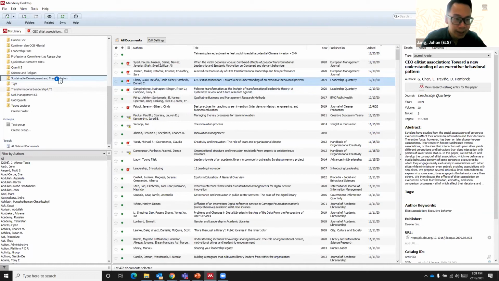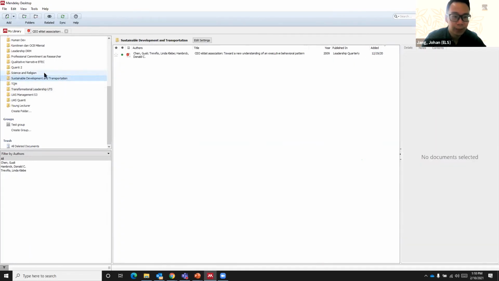Hopefully you can see there is an icon. It means that now I'm dragging and I want to drop this article to this folder. It's from Chan and it's CEO Elitist Association. So just click this, drop it. And then once you open this Sustainable Development and Transportation folder, now you can see the article show up over here. It will make it so much easier to find research articles later on.